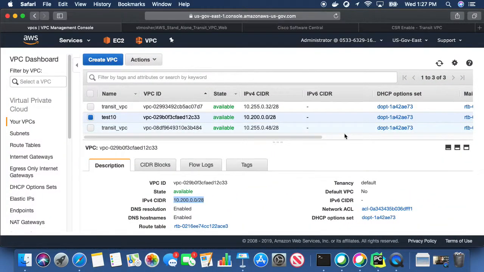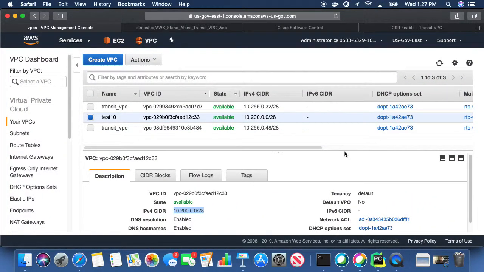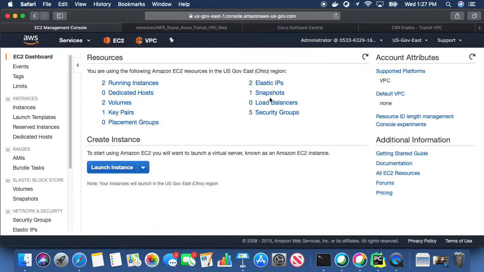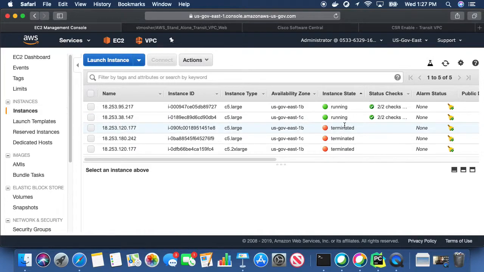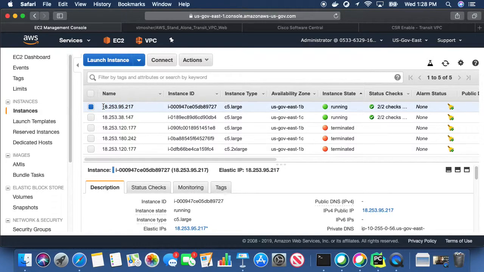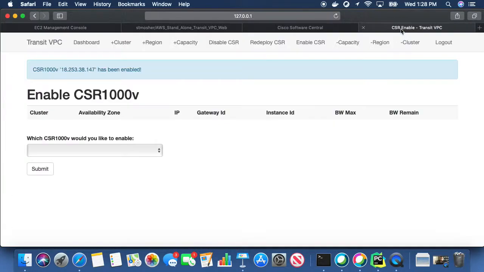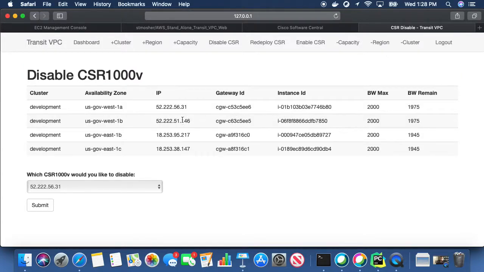So that's convenient. But let's say I wanted to upgrade a router. To upgrade, I would use the redeploy. So here's the 217 again. I'm going to go ahead and disable 217. So disable CSR. And then I'm going to redeploy it with a larger instance size just to show you how easy this is. So 217.